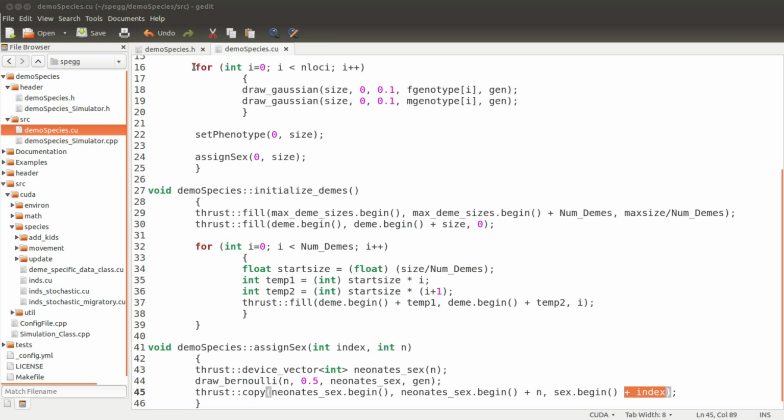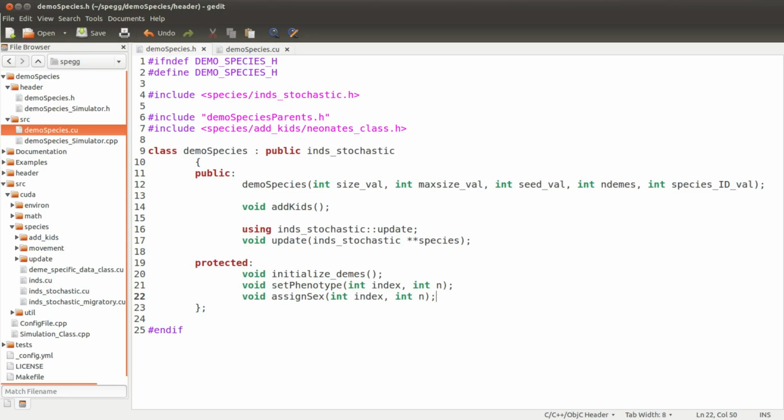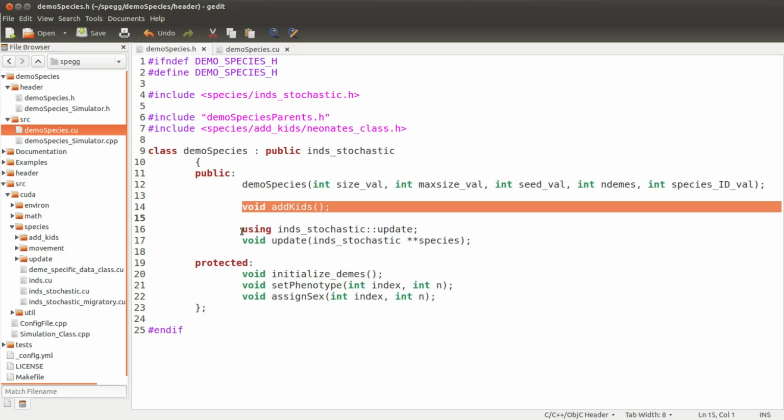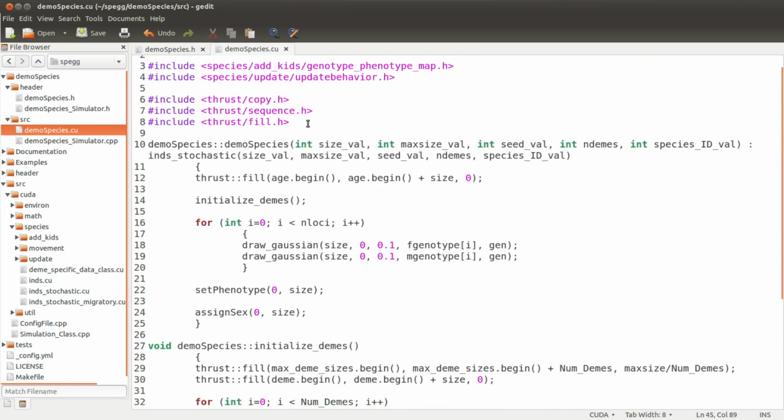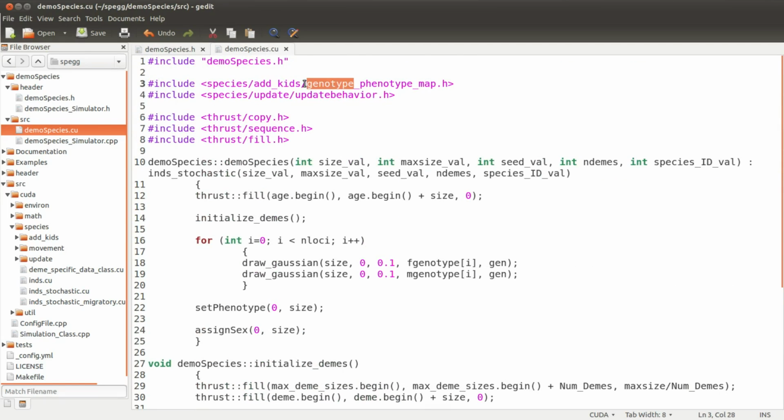Now, referring back to our header file, there are a few more methods we need to implement, such as the addKids method and the update method. But notice that these aren't involved in our initialization. So let's return to our genotype-phenotype-map class, because we need to define that in order to even initialize our demo species object. In the next video, we'll take a closer look at the setPhenotype function that implements the genotype-phenotype map.